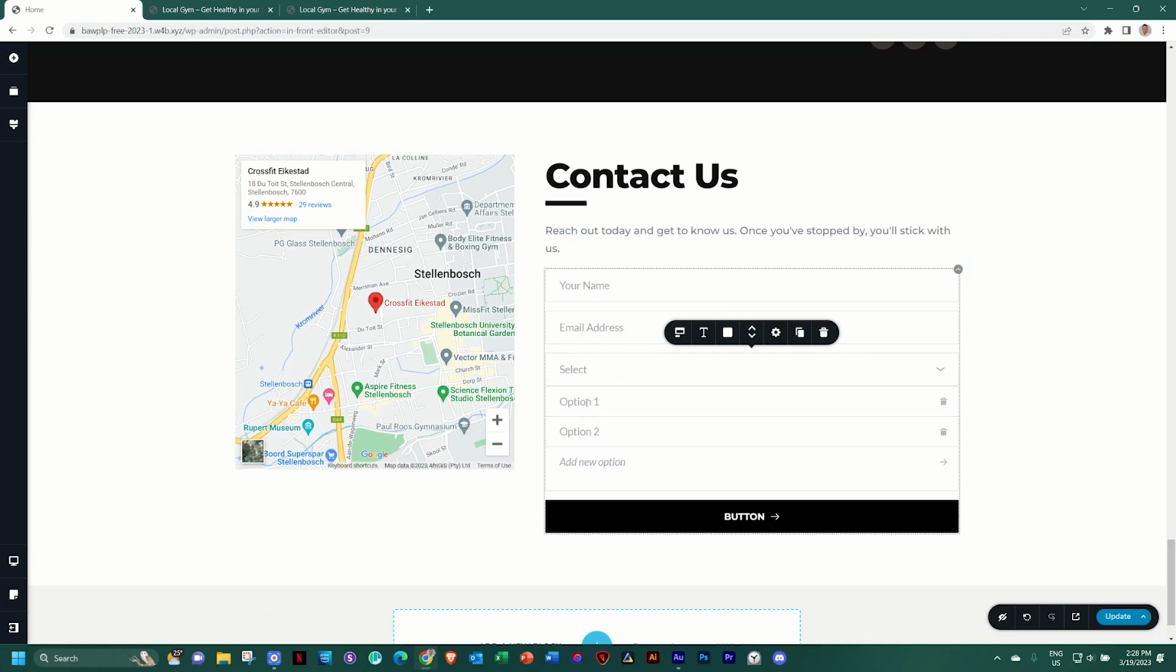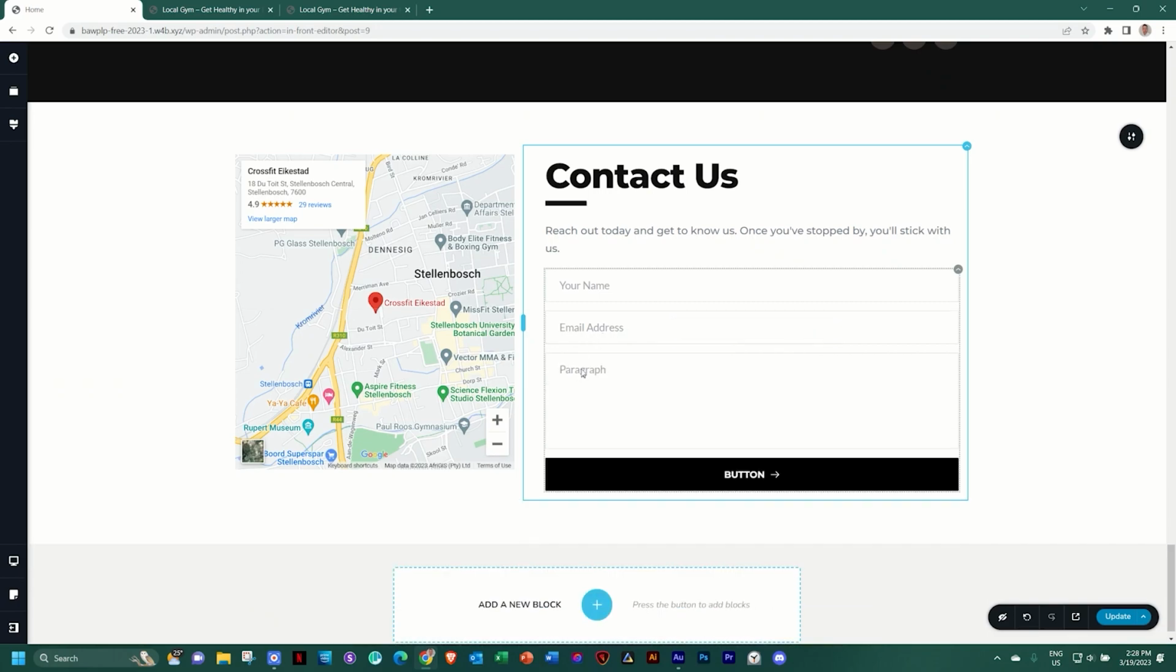Let's go to the select option. Now, this is where you have different options you want people to select. Maybe you have a form that people want to fill in and they have to select the time that they want to meet with you, or a menu, whatever. That's going to be great for it, but we don't need this option here. So I'm going to delete it. Simply click delete.